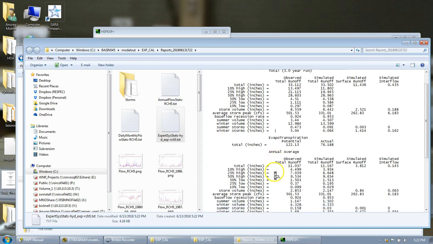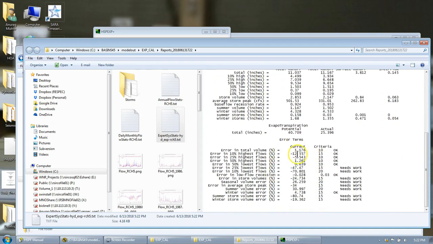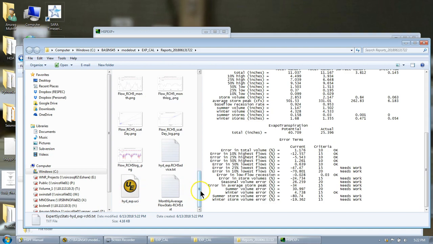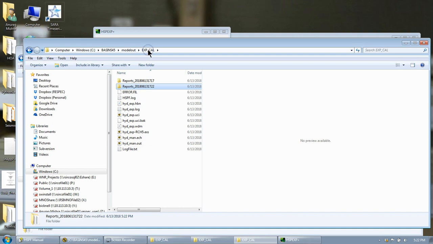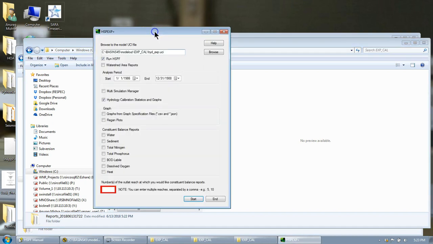As you can see, since we decreased LZSN, all of these errors have come down, and a copy of the UCI is saved again. So this is all the mechanical aspect of hydrology calibration using HSPEXP+. Reading and understanding the advice file and going into those scientific details, for that you have to refer to the BASINS technical note 6 or other calibration documents. But this is the technical mechanical aspect of doing hydrology calibration using HSPEXP+.